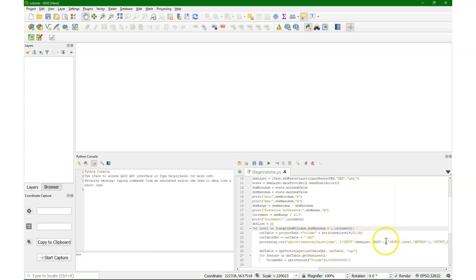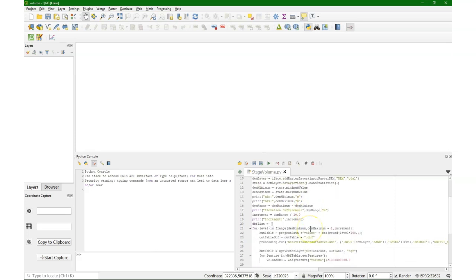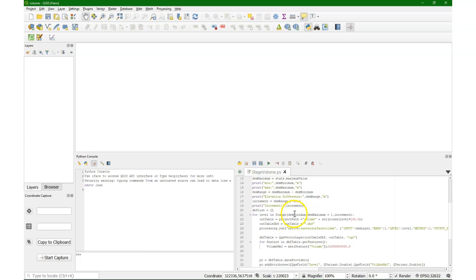And here I use the increment. Note that this is not range but f-range. That's because in Python you cannot have floating point ranges, and therefore this is a function here where we have the f range with the starting value, the stop value, and the step value that are also defined here as the minimum, the maximum plus one, and the increment.